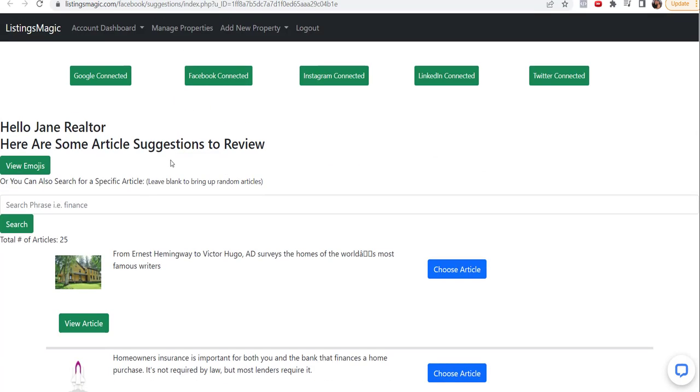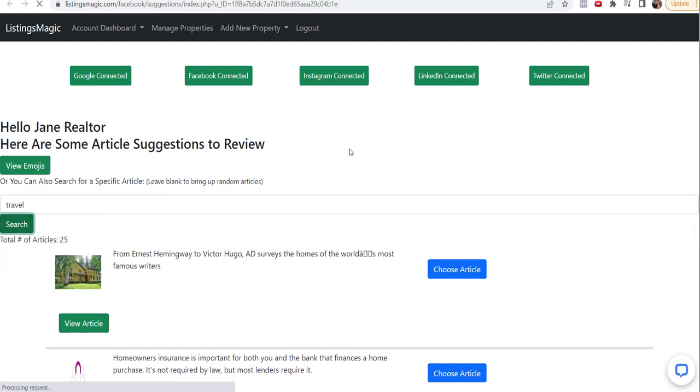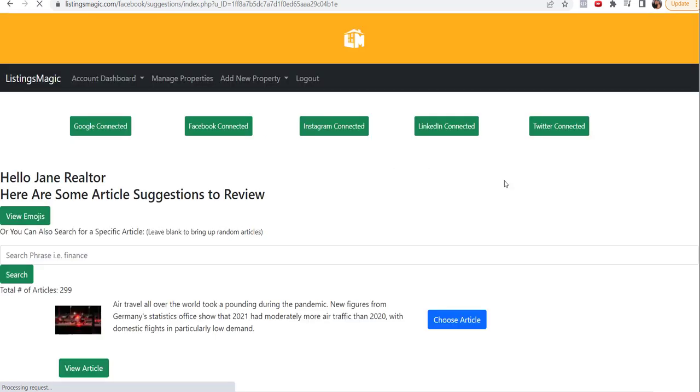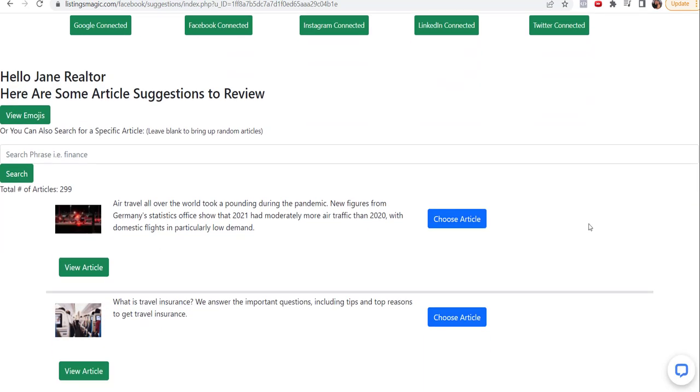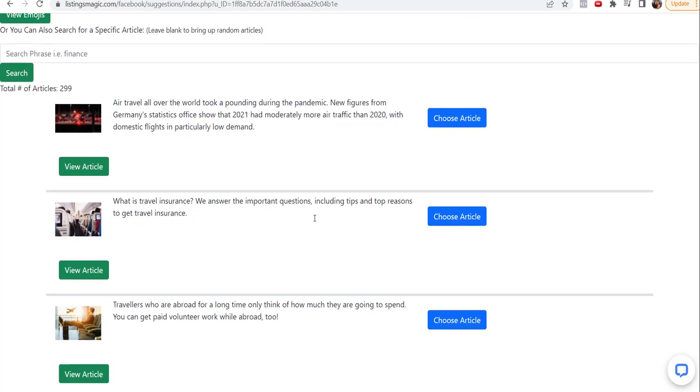If you want to search for a particular article, you can do that as well. Let's go ahead and do that. I'll show you how that works. So let's just do a search on travel. Since we're post-pandemic and a lot of us are a little bit stir-crazy and want to go out and see the world, let's see what we've got in terms of travel. We're going to pull up a series of articles that have travel related to them. And speaking of, air travel took a pounding, new figures from Germany's, that sounds kind of bland and boring, kind of German-esque. We'll skip that.